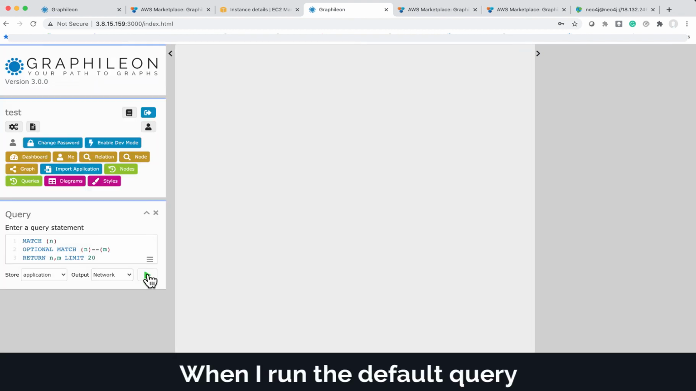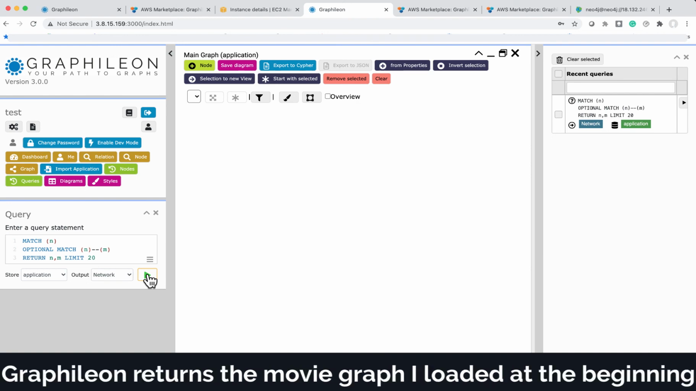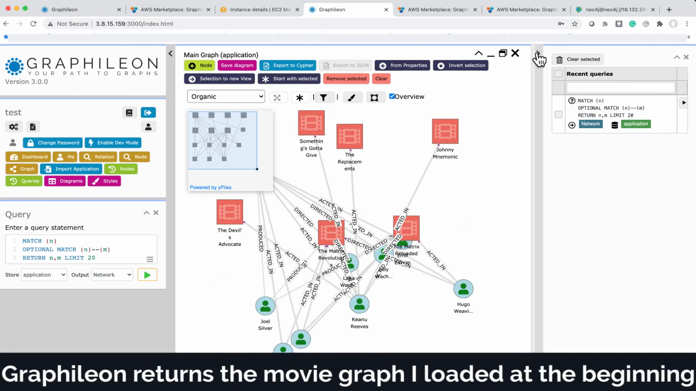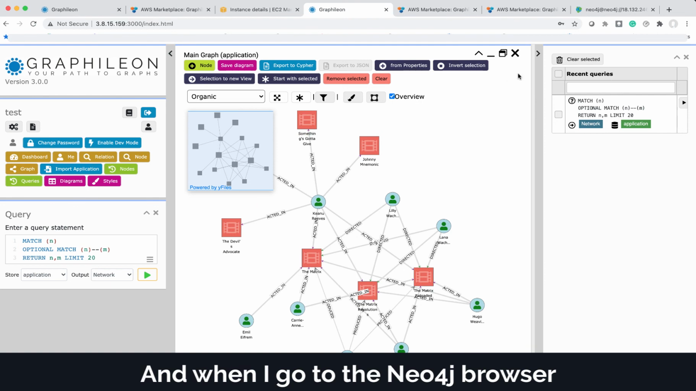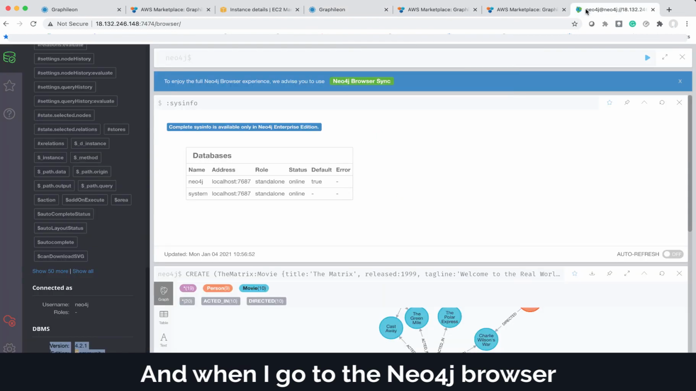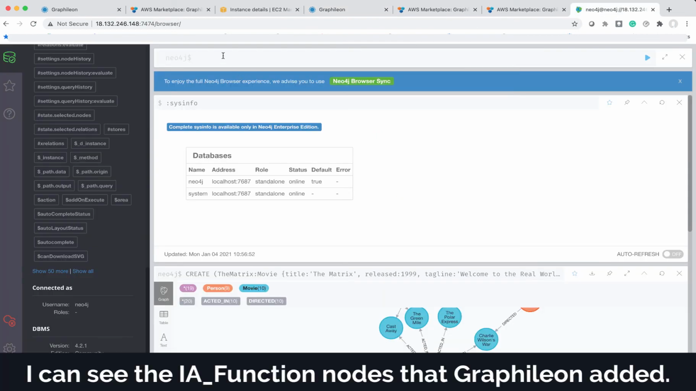When I run the default query, Graphileon returns the movie graph I loaded at the beginning. And when I go to the Neo4j browser, I can see the IA function nodes that Graphileon added.